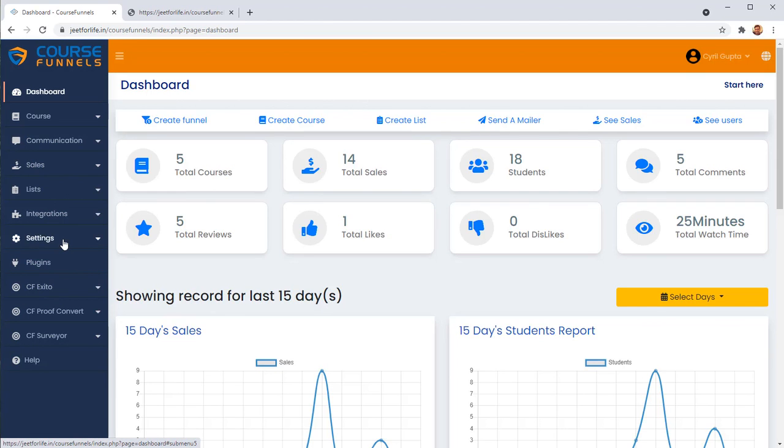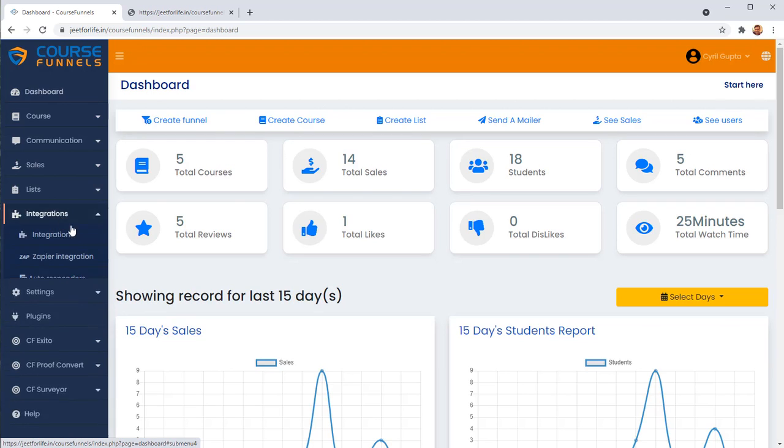Then I want to quickly show you some of the features inside of CourseFunnels. Next, we have the integrations. It's something that everybody needs. Whenever you have a sales platform, whenever you have a system, you always need data to either come in or go out. And CourseFunnels supports that both ways.